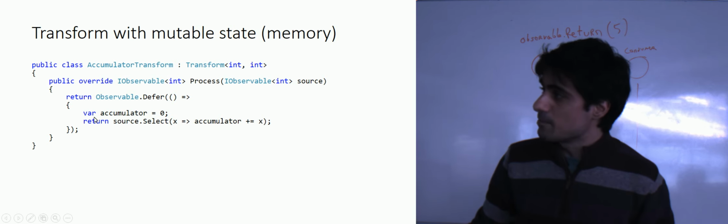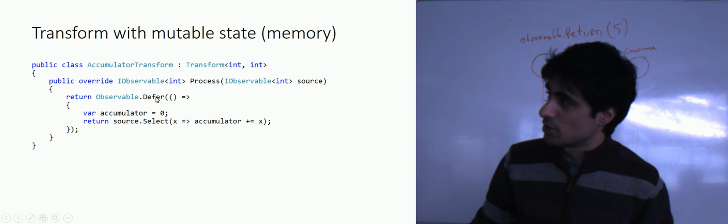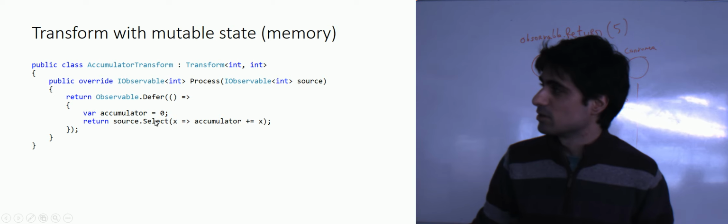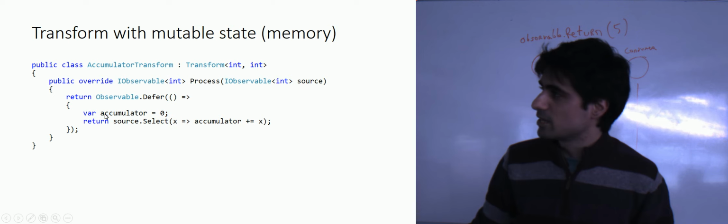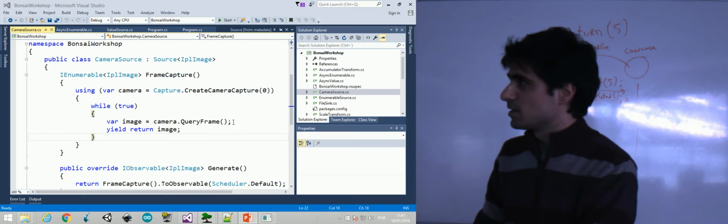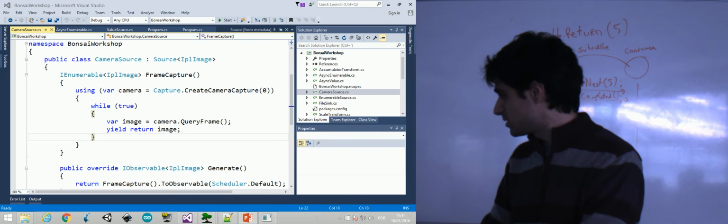And the subscriber will actually subscribe not directly to the defer, but to the select that I created over here. And now because I did this, inside the select I can use this accumulator variable. And the result is that for every element, I increment the accumulator and return the result of that. This is a bit subtle, but you can play around and see if you can get a feel for this.